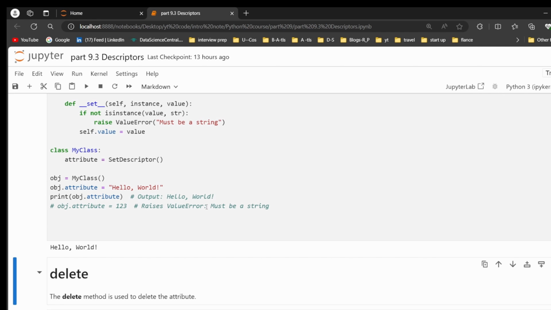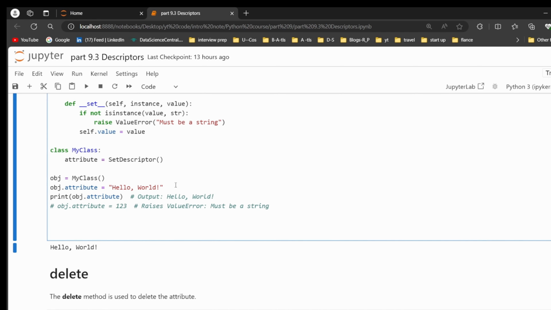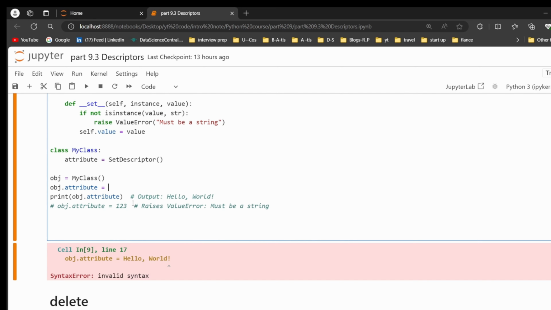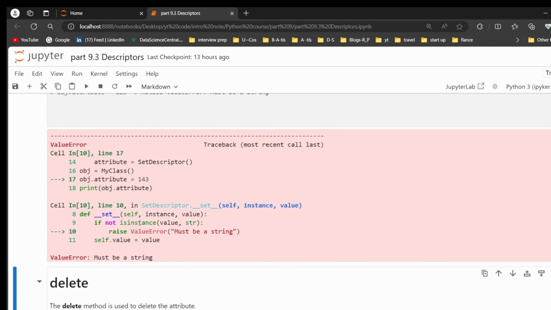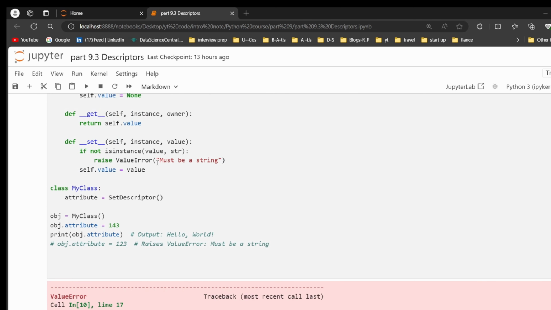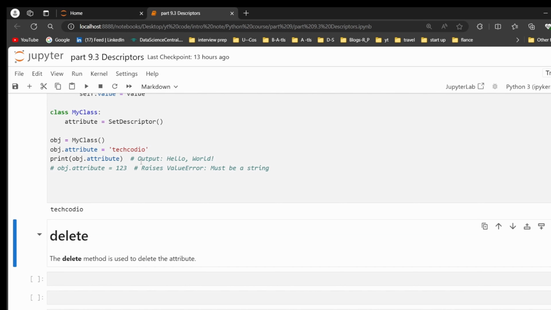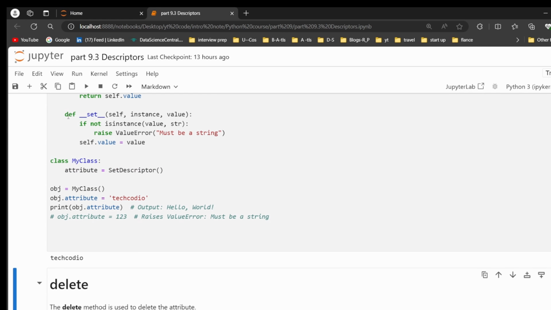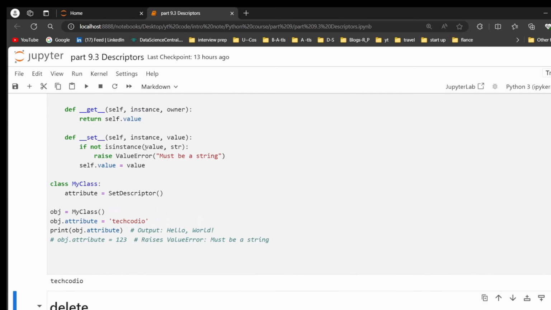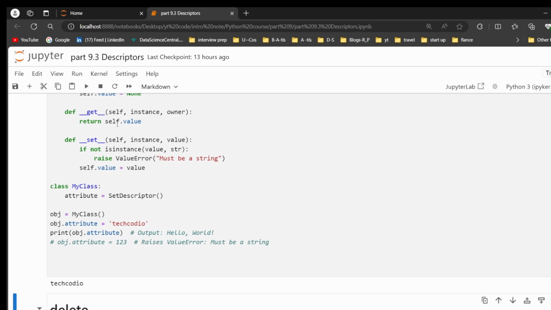Yeah, see, hello world. For example, if I remove this single quote, here I want to give 143. Yeah, you can see we are getting this ValueError: must be a string. Got it? So we are setting value to this class, to this setter method. We are setting the value, but we are printing value from the getter method only.